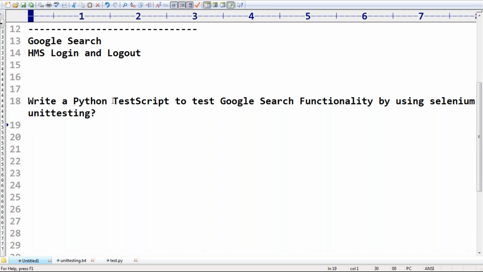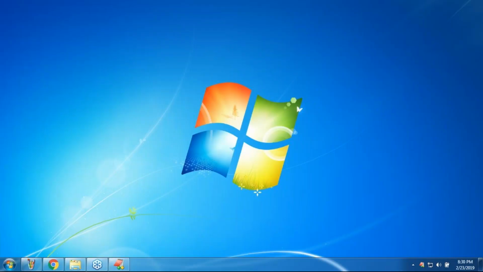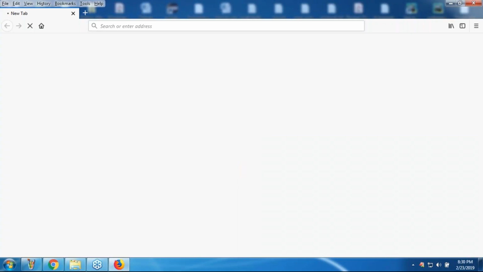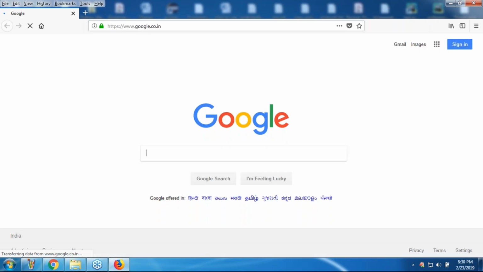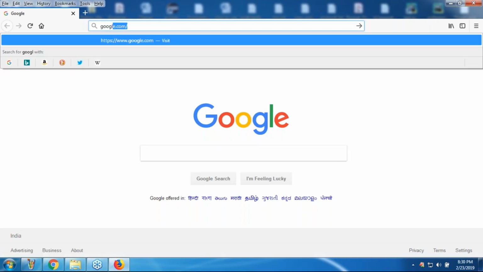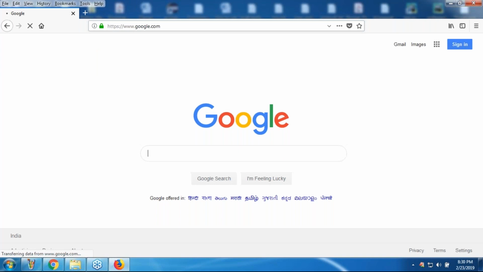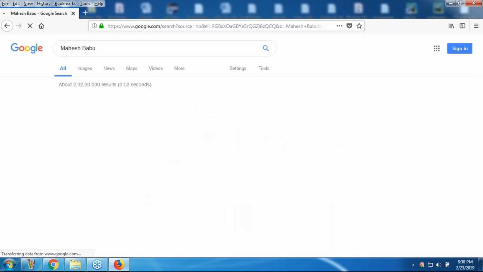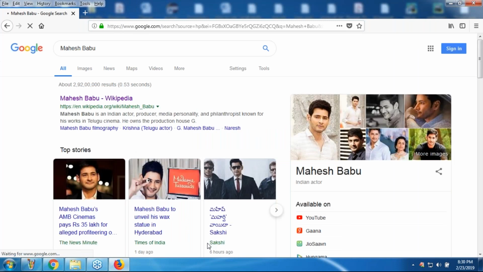I want to test whether Google search functionality is working properly or not. Observe how I do the manual testing, sir. I'm trying to open the Mozilla Firefox browser and type google.com. Here I'm trying to enter Mahesh Babu, can you please search about that? If I search this, then automatically this is the page we get. And then the Wikipedia link is there. Let me click that.